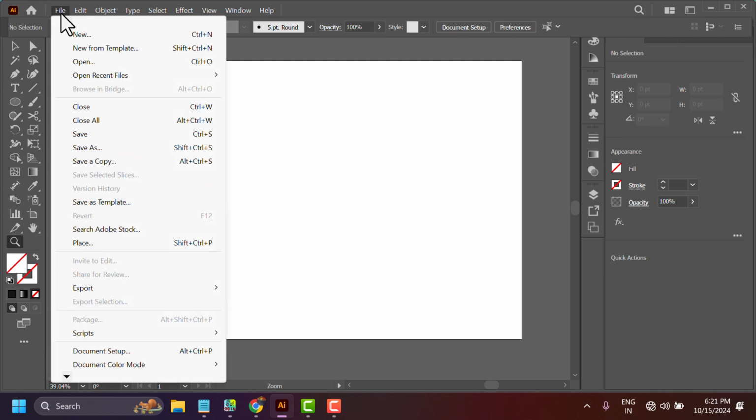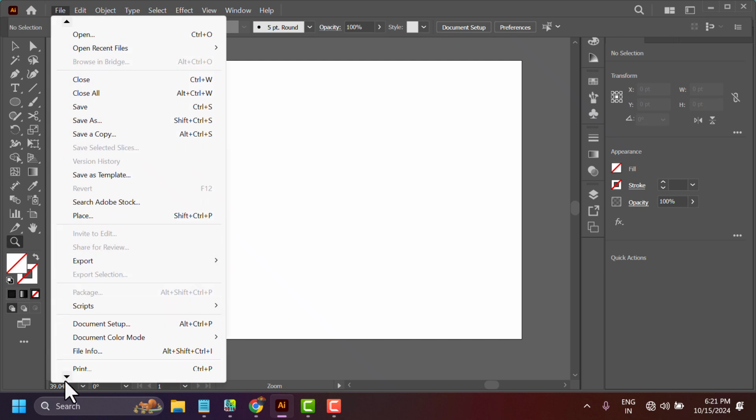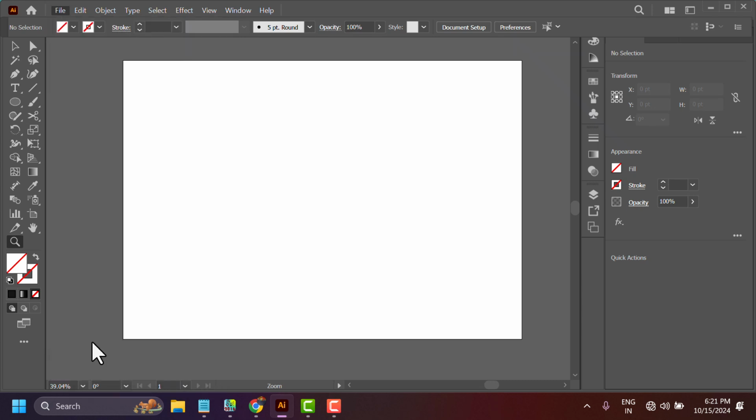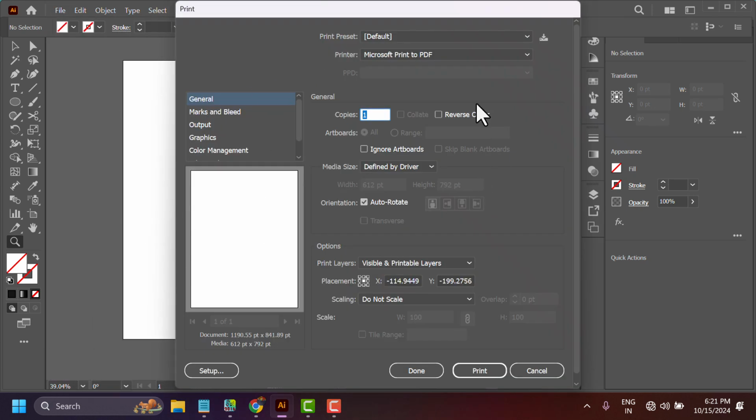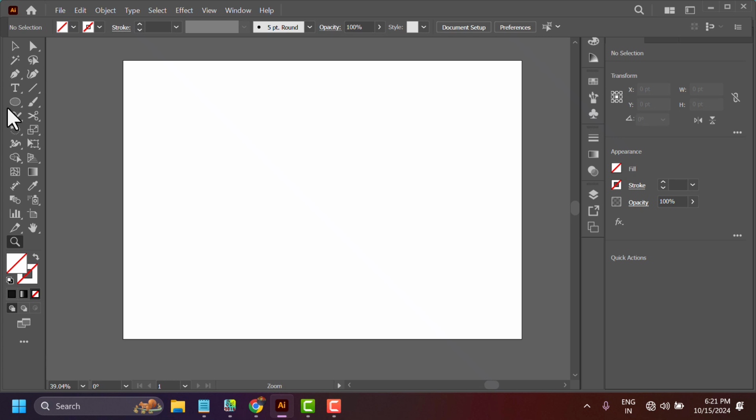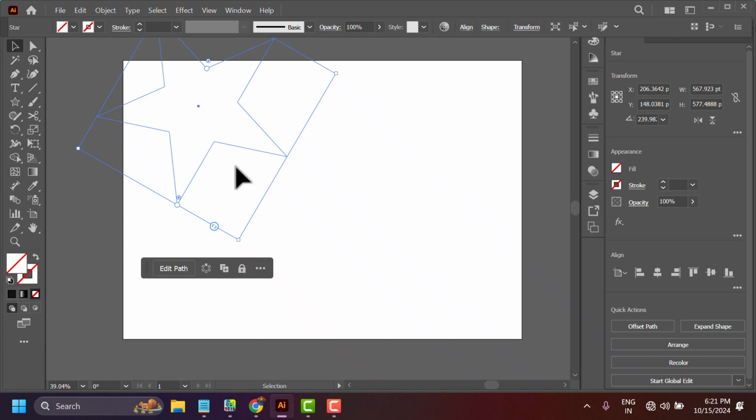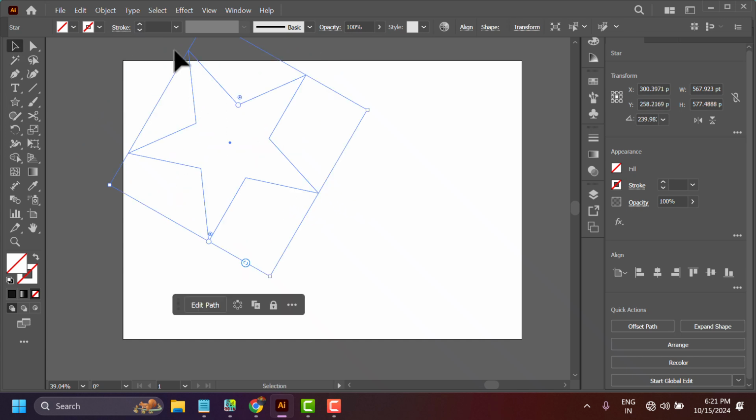So to print the file, here you will see the option Print. Make sure in the print you have to select default or A4. So this is the way you can set A4 in Illustrator.